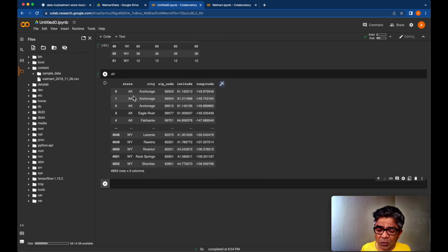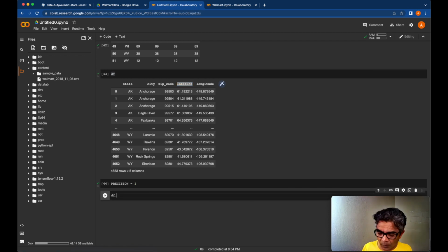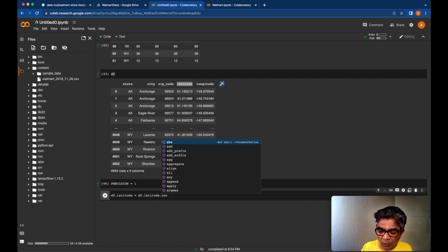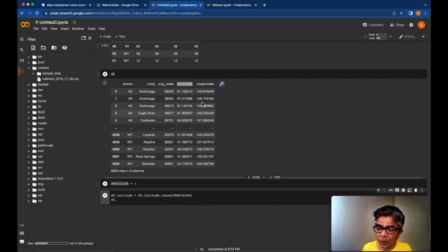If you want to get a closer resolution, we could take the longitude and latitude and reduce them to a single precision. It means that we can put all these locations within an area of up to 11 kilometers. So we are going to set up a precision. Let's use precision equals 1. So df.latitude, and we need to round it for the precision. Same thing we can do for df.longitude, using df.round with the precision.